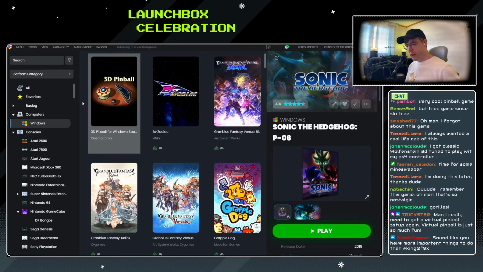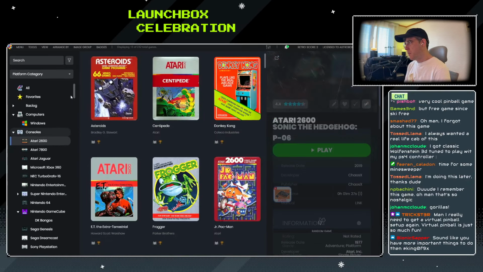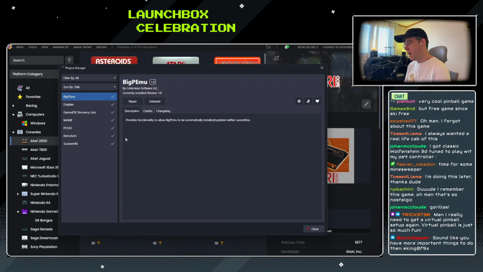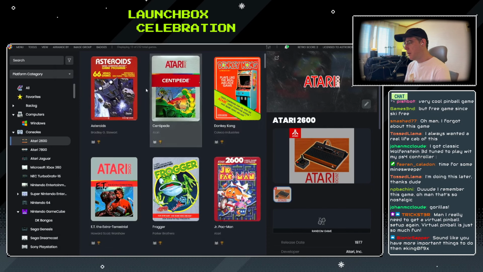We're going to show two more quick things. We're going to show plugins and we're going to show themes. Now, this is where you can really start unlocking the potential and power of LaunchBox. So plugins are, and not to be confused with LaunchBox's official emulation plugins, community-made additional tools that you can import into LaunchBox to do a whole host of different things.